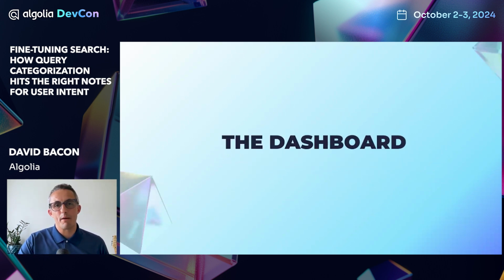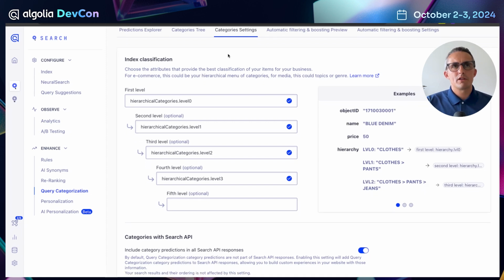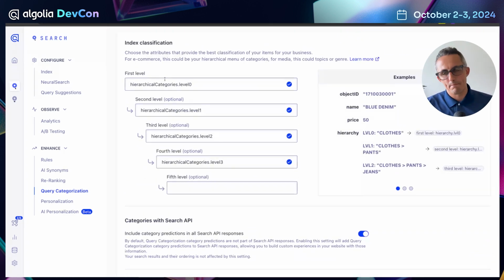So how do we set it up? Well, we need to go into the dashboard where QCat has its own section. And here you will find 5 tabs at the top. Today we're only going to talk about 2 of them because these 2 are directly related to the presentation. So this section has 2 main parts, index classification and another one underneath, which is categories of search API.